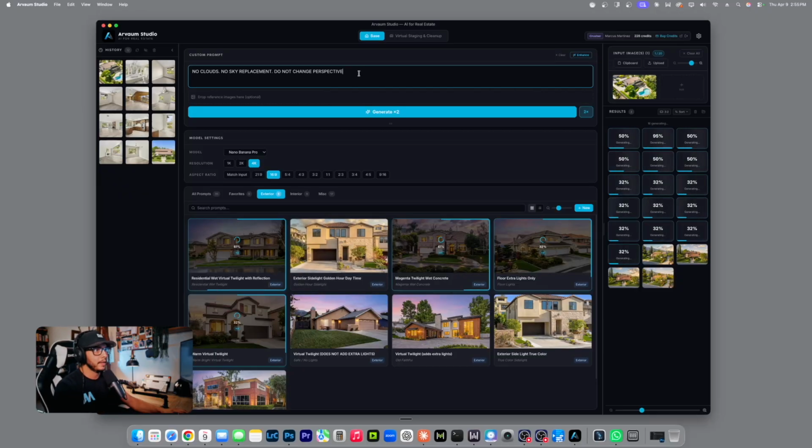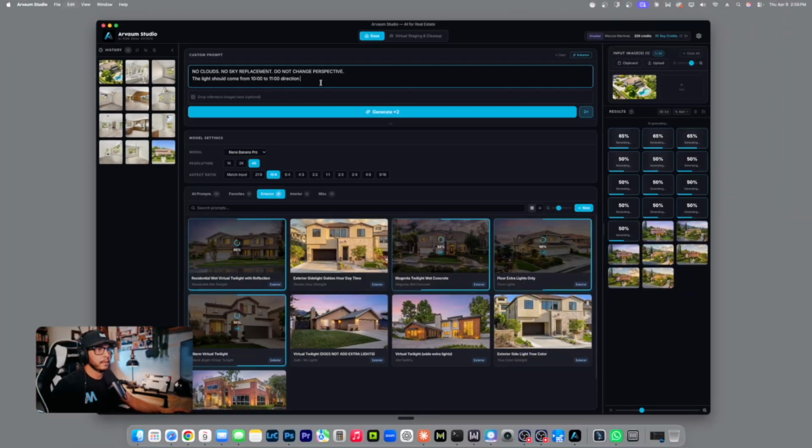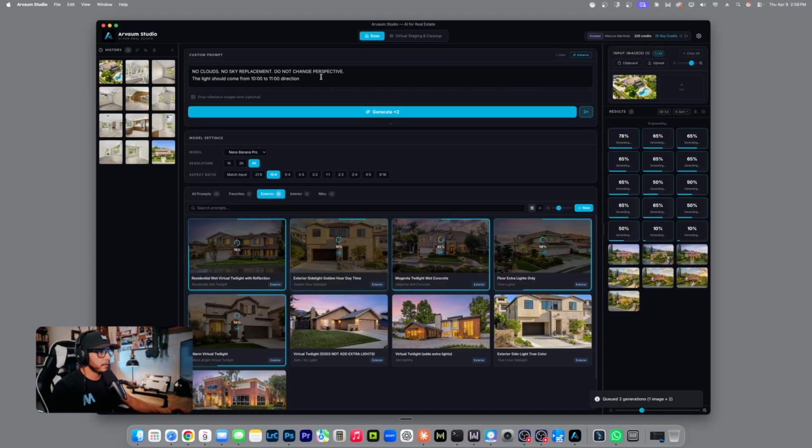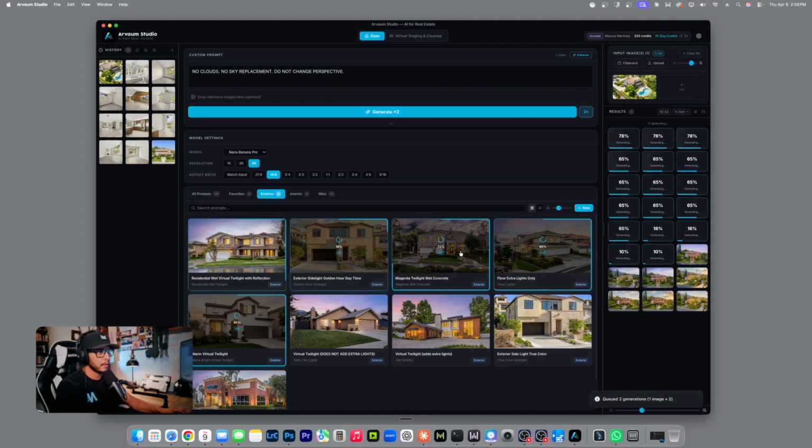Hopefully that works. And then I'm going to add the light should come from, let's see, let's do 9 o'clock, 11 o'clock, 10 o'clock to 11 o'clock direction. Okay, let's go ahead and then we're gonna do the exterior. Let's do this guy, and then we're gonna go ahead and toss this away, and then we're gonna try to do a few of these guys. Oh, actually, we want to keep this still, and then we want to run a few of these.